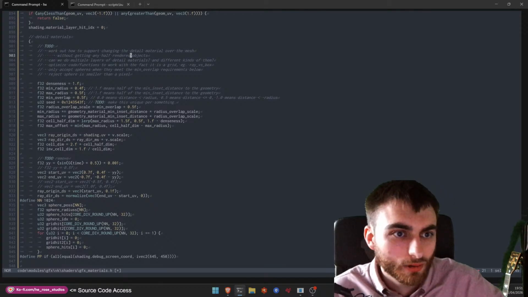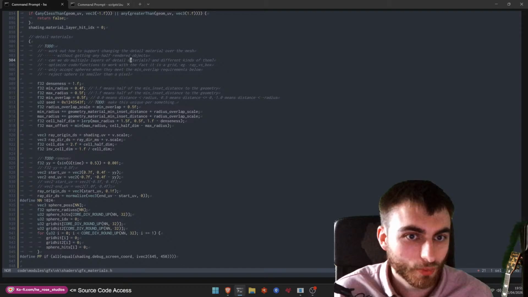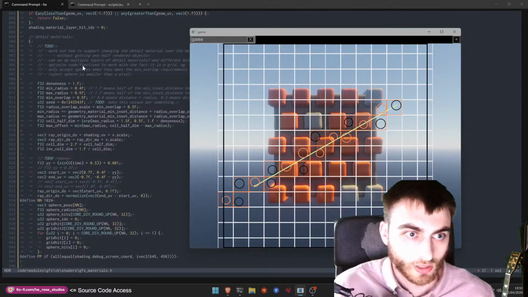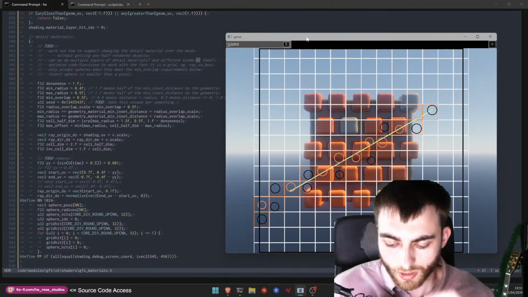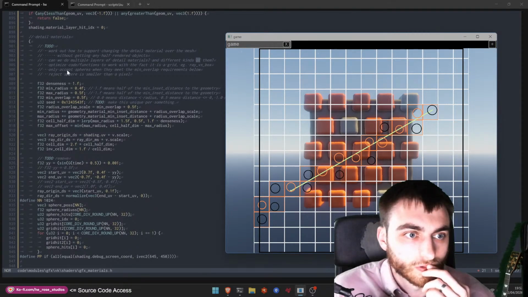So work out how to support changing a detail material over a mesh without getting half the rendered objects. Yep. So I think this gets us to the point now. It can have multiple layers of different detail materials and different kinds of detail materials. Yeah, so I think this is now getting into this new, slightly new direction I probably want to go in. But it's cool. So optimize code functions. Oh yeah, we can get rid of that one too.